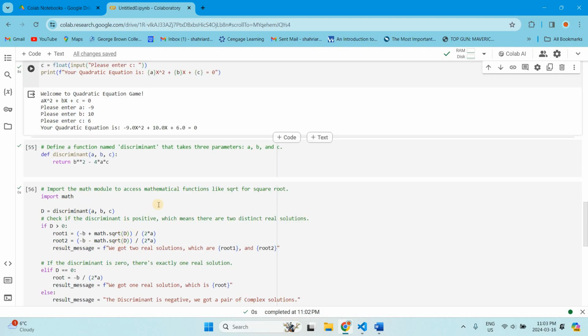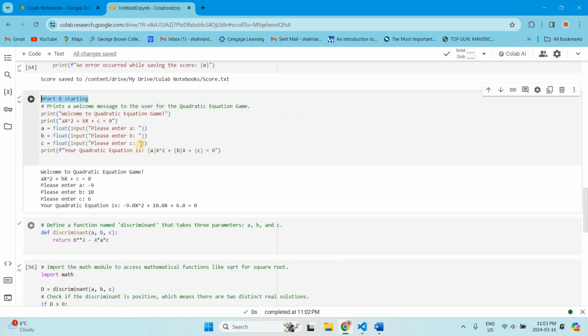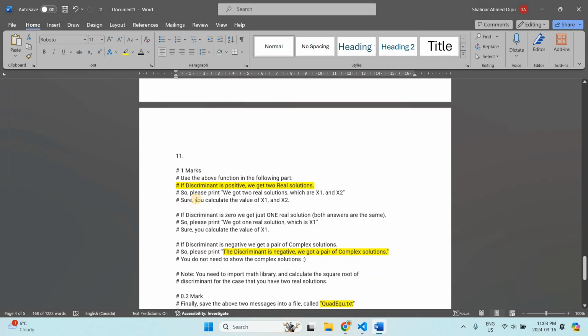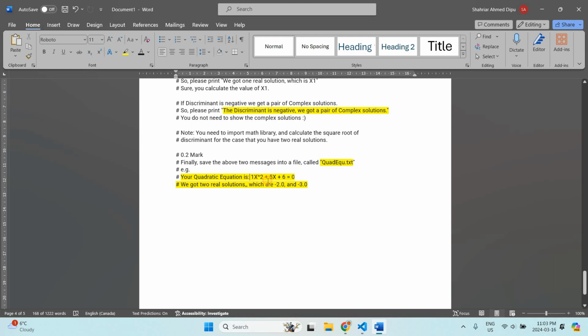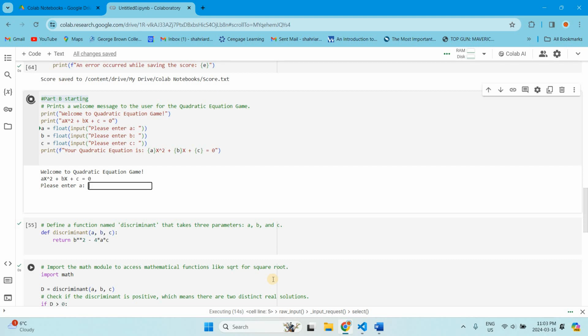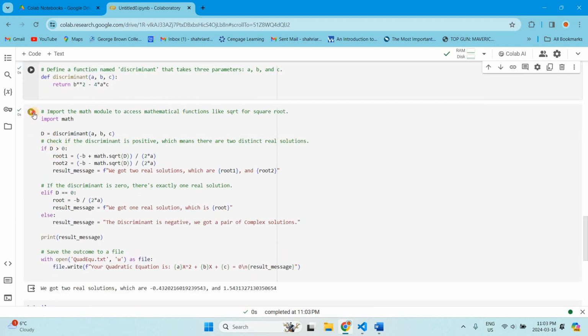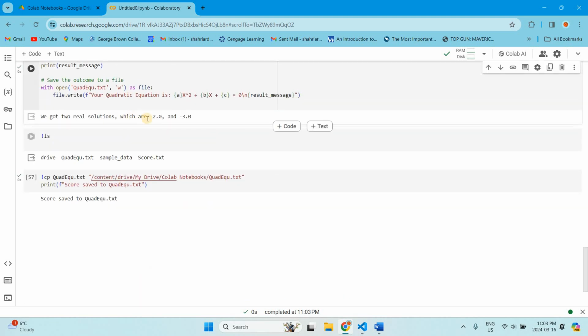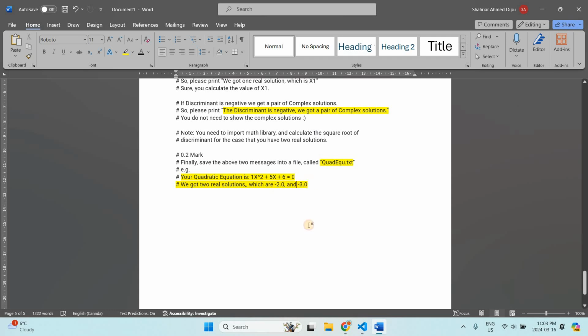If I move into this code, you will see it line by line. Let's say I want to try with the numbers that you have given here, 1, 5 and 6. I try a equal to 1, then 5, then 6, and then define the discriminant. After that, the real numbers come out, which are -2 and -3, and you have got the two real solutions. That's it, like you have said here also.